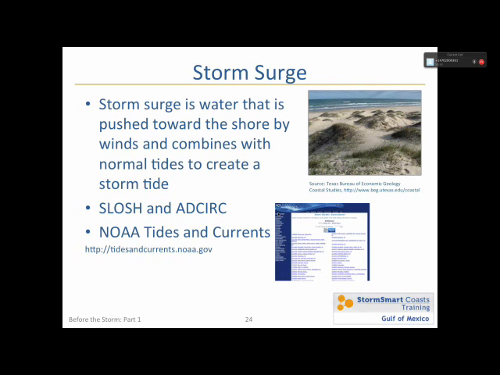SLOSH stands for Sea, Lake and Overland Surges from Hurricanes, and it's been around for decades. It's a very, very useful tool, and I certainly don't want to discount it at all, but it does have some limitations, including that it doesn't look into waves on top of the general water height, and it also doesn't consider rain, and there are some other things. So use it with caution.